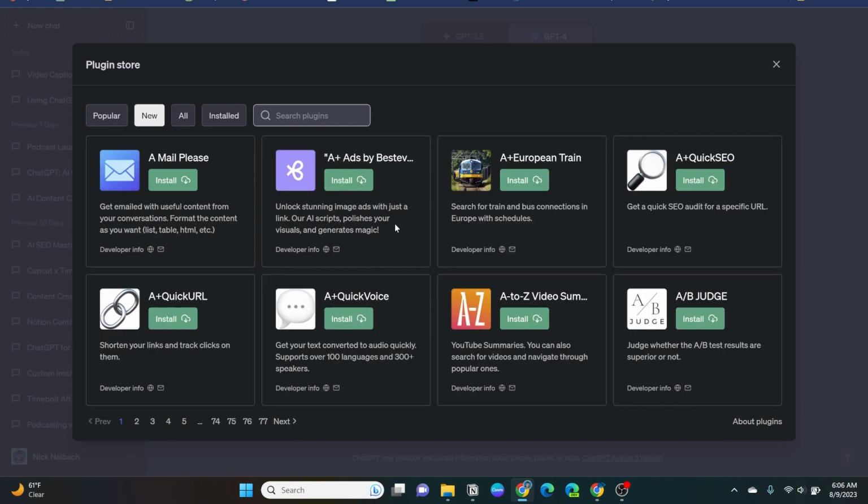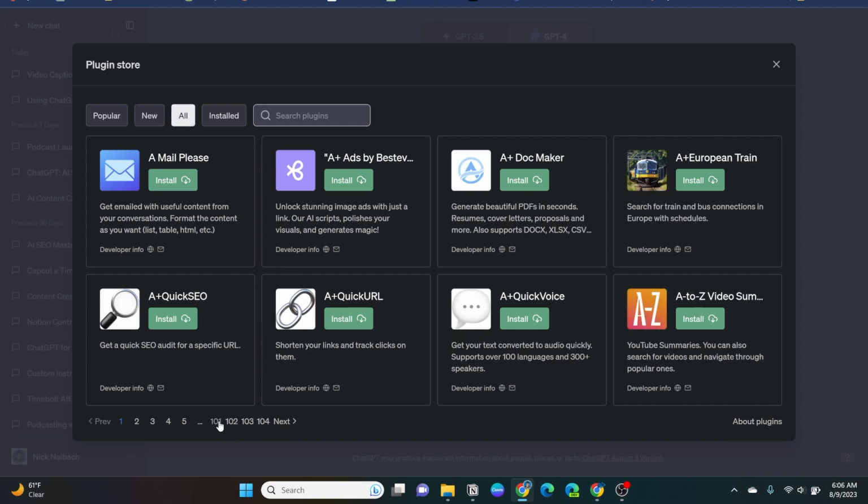And don't be afraid to come back and check these new plugins that are being installed, because new ones are being installed pretty regularly. Just the other day I was in here and there were like 80 pages of plugins here, and now there's already over 104 in just a few days. Definitely check back, see what's new, and see how you can start incorporating them in your own content creation.